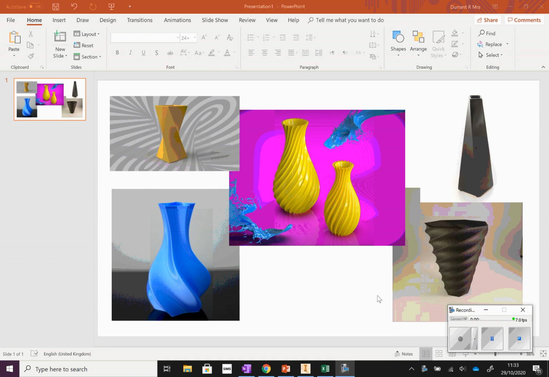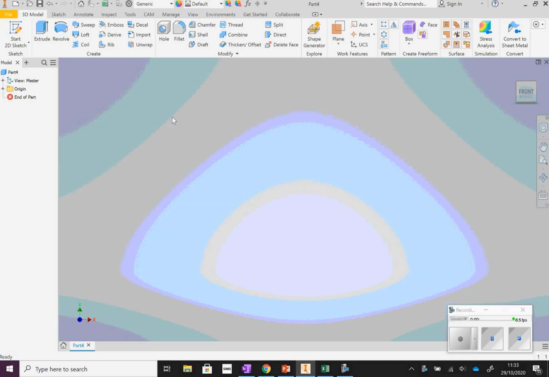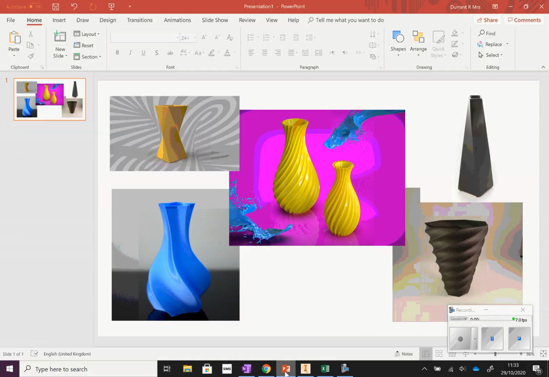Hello again, guys. The next one we're going to be looking at is using the loft tool to create these sort of spiralized twisted vases with different shapes and bits and pieces. So make sure you've got Inventor open and create a new part. We're going to create a simple loft tool design first. It should look something like this one here, but we're just going to do a straight one for now.